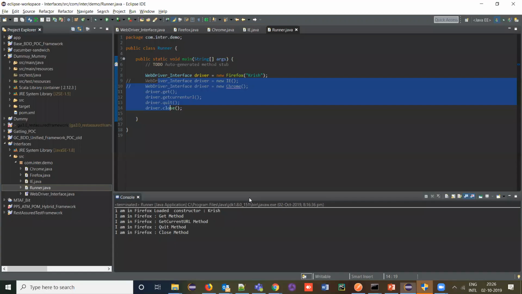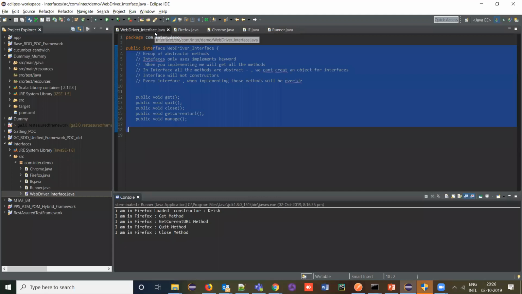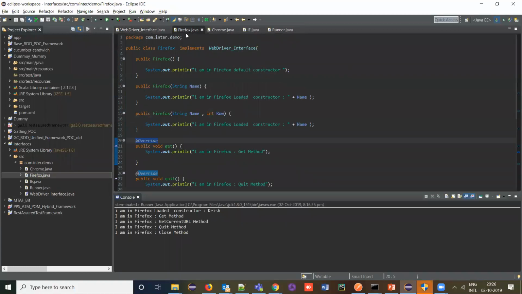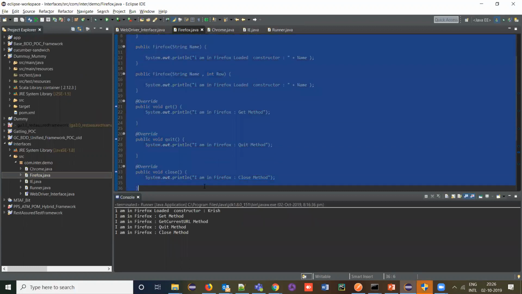Then we started to create an interface, and we gave 5 thumb rules. The first thumb rule is that the interface will have abstract methods. Abstract methods are nothing but those which are declared but not defined. So that is the way we have all these methods. Then we created the class files, Chrome, Firefox and IE, and tried to implement. If you want to implement the interfaces, then we need to use the implements keyword. And when we implement an interface, whatever abstract methods are there, all the methods should be implemented.